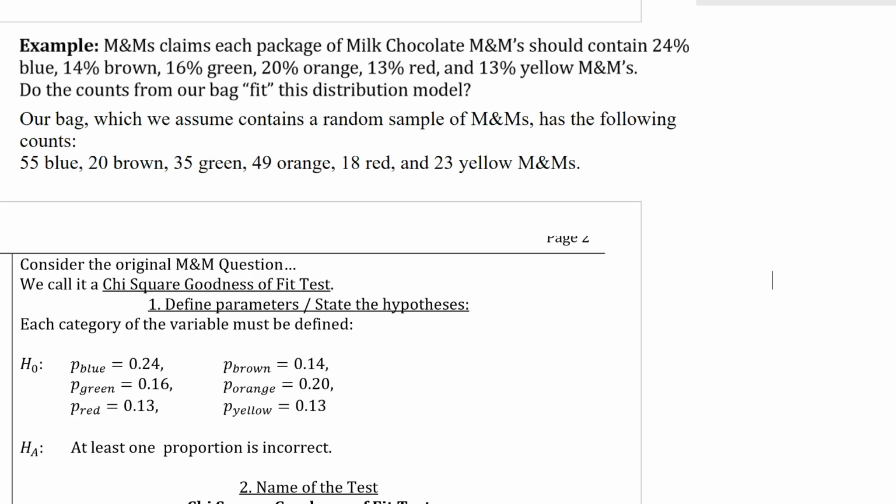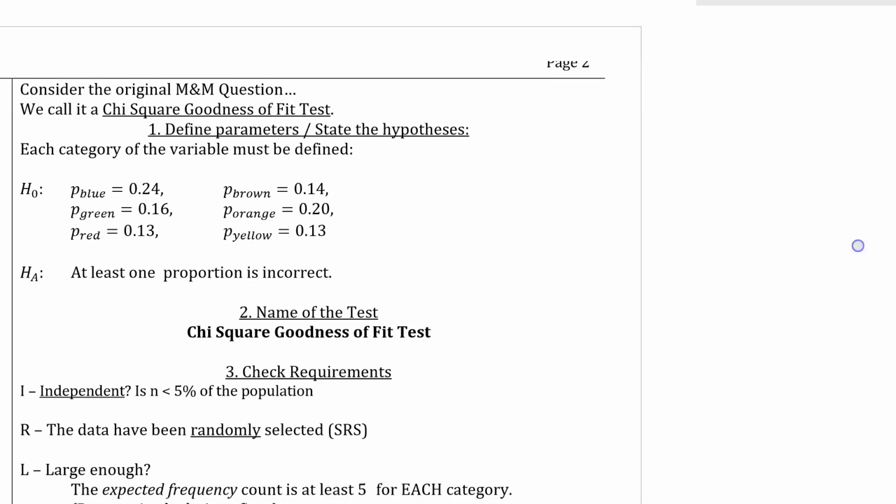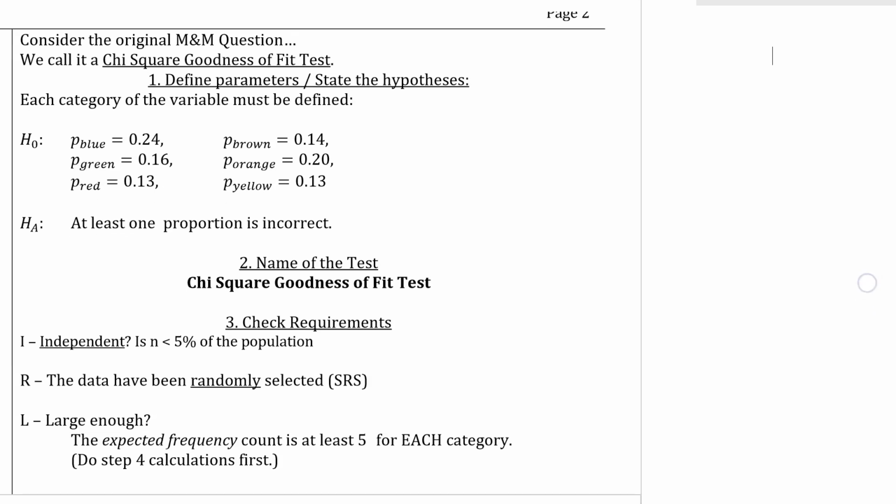So, in order to check if what we observe in our current bag, these 55, 20, 35, and so on, matches the given percentages that we expect to see, we're going to use our chi-squared goodness of fit test. Going through these first steps, we have to define our hypotheses. And so, just like we've done before, we have a null hypothesis, H0, and our alternative hypothesis, HA.